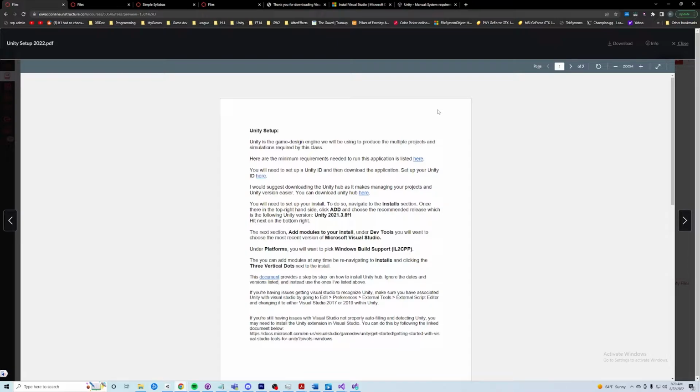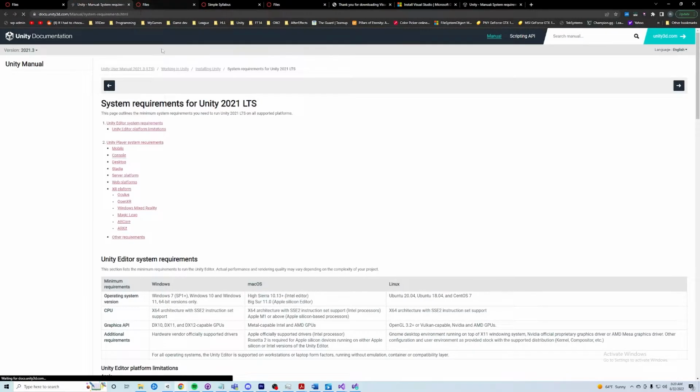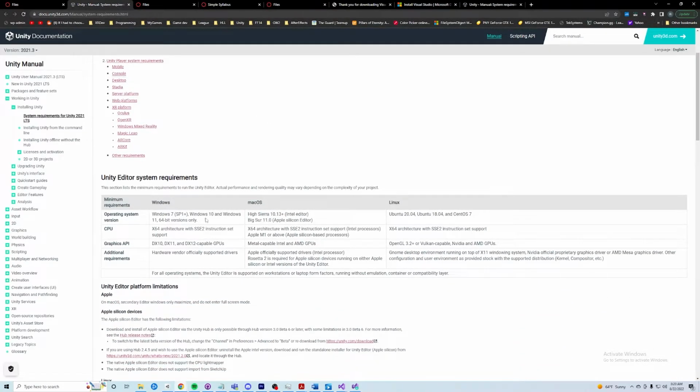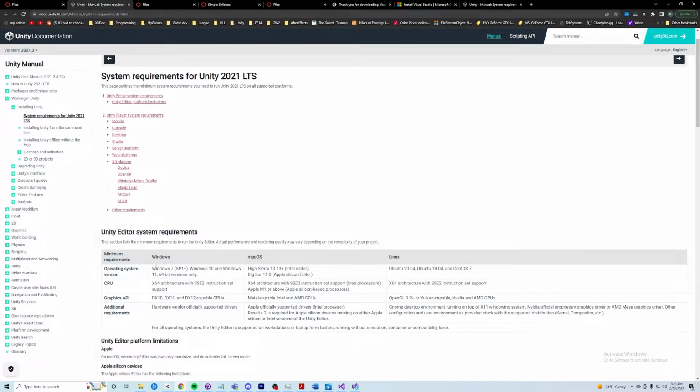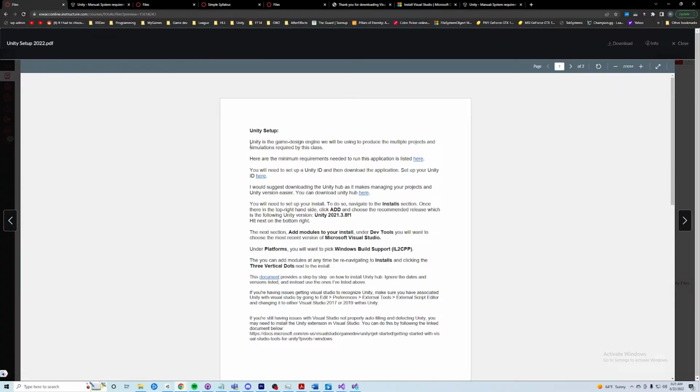To go over this a little bit, your minimum requirements are going to be listed here, so we can look at that. The minimum requirements are at least Windows 7. You need to have a decent CPU and a graphics card that's capable of DirectX 10, 11, or 12. You also want a decent amount of RAM, a decent computer, just because the applications we're going to be making are definitely graphically intensive.